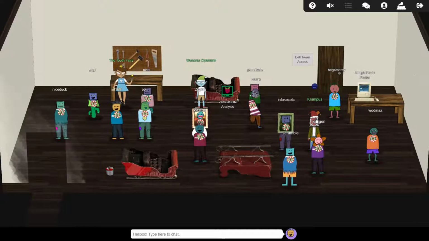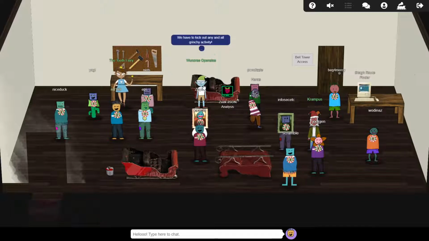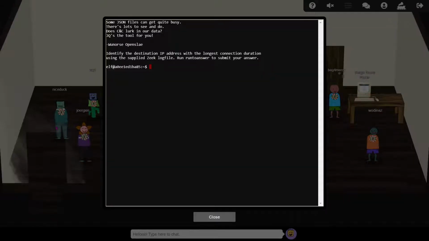We also find one elf who has a terminal challenge for us too, involving the analysis of Zeek logs. It doesn't sound quite as urgent as saving Christmas, but it will give us a little practice at using JQ, which is just what we'll need in order to foil the Tooth Fairy's plot. He wants us to identify the destination IP address which has the longest connection duration. We have 48 megabytes of connection logs.